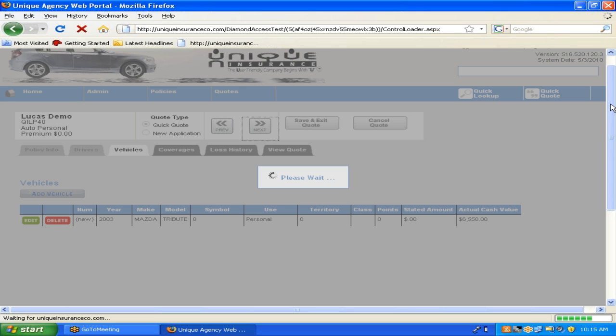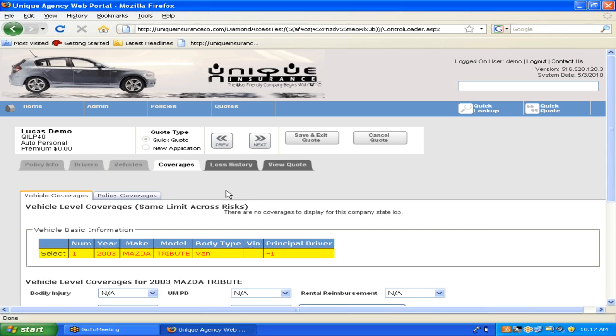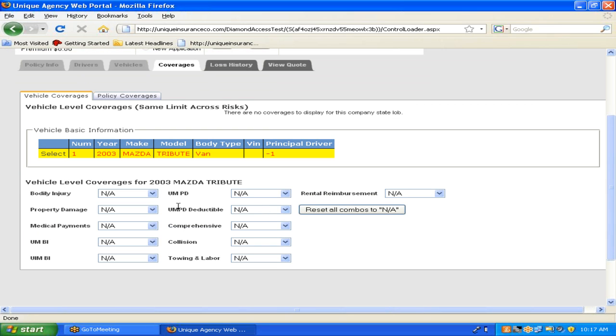Click on next, go to coverages. Coverage information is here. So on the top you have your vehicles. If you just have one vehicle, it's selected in yellow. If you have multiple vehicles, you just click the select next to the vehicle, and it's going to bring up the vehicle. So let's pick some coverages here.